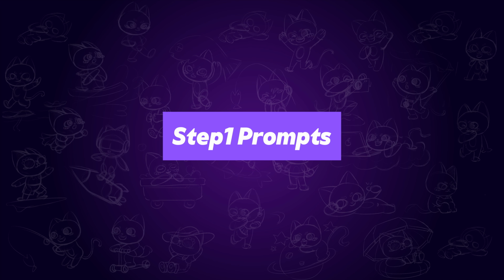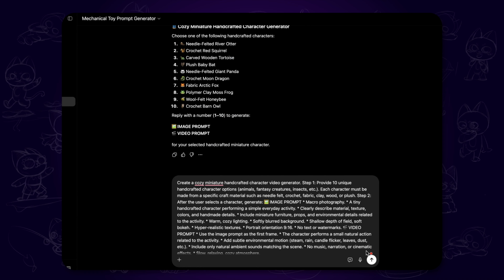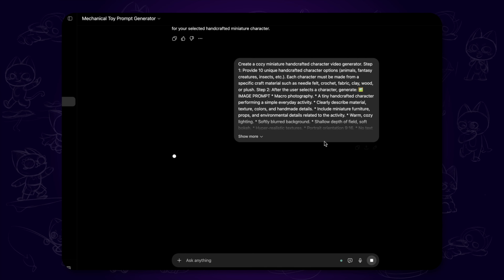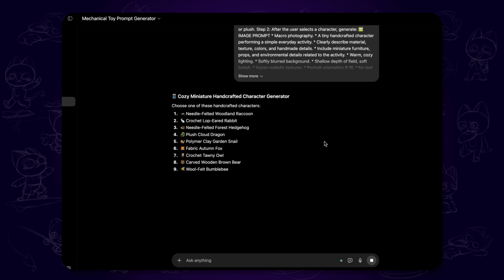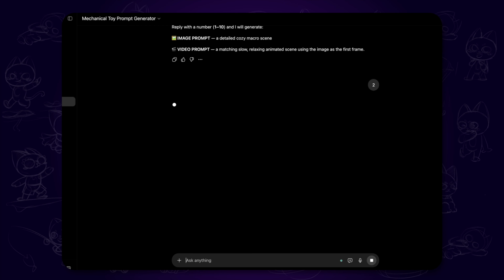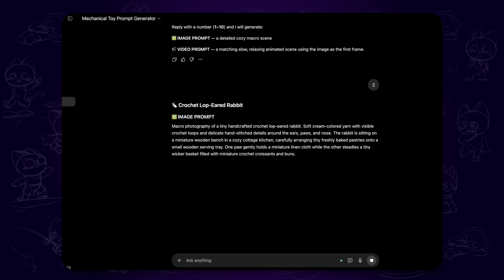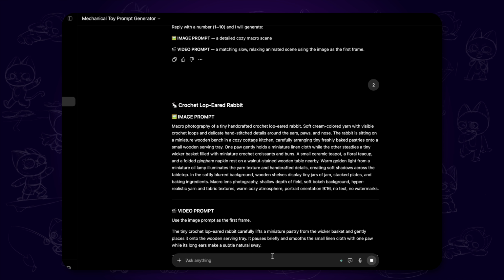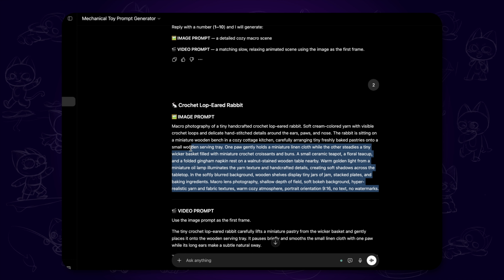Step 1. Prompt. Use the prompt put in the description and paste it in ChatGPT like this. Then press enter. ChatGPT will then give us some ideas of the animals. You may also specify your own idea in the dialogue. In this case, I am using the rabbit as an example, and there we have the text to image and image to video prompt.